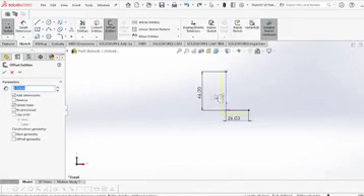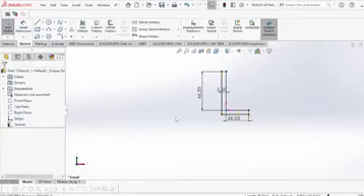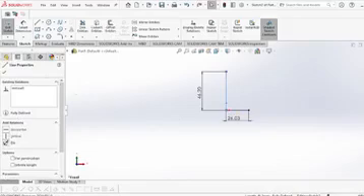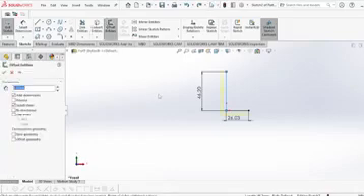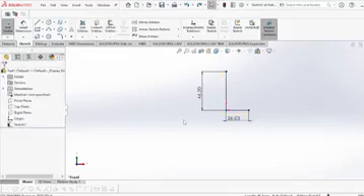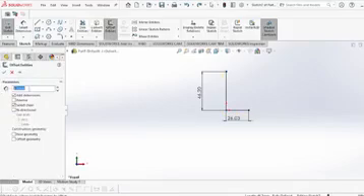click it. You can see the yellow line here. Sorry, I went too fast. Let me go back. Offset entity. Offset entity. So 5mm set. Add dimension. That one will be automatically picked.